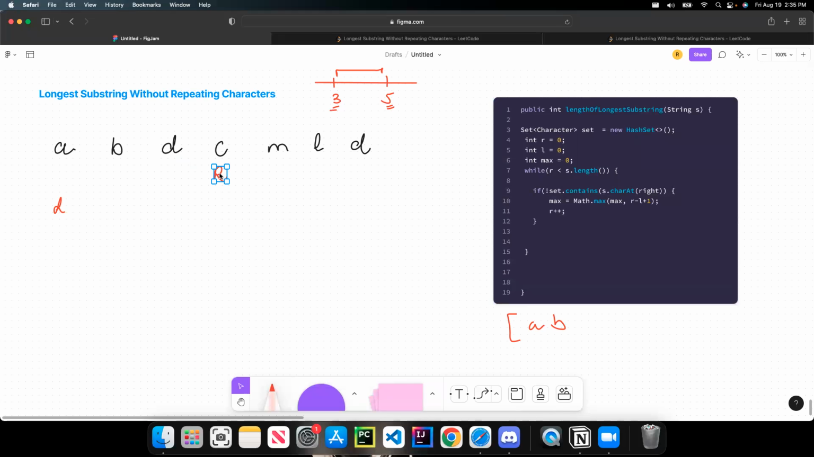So is c already in the set? It's not, so we move up. Is m already in the set? It's not, so we move up. And what we've been doing is we've been adding these to the set. So we have d and c and m.